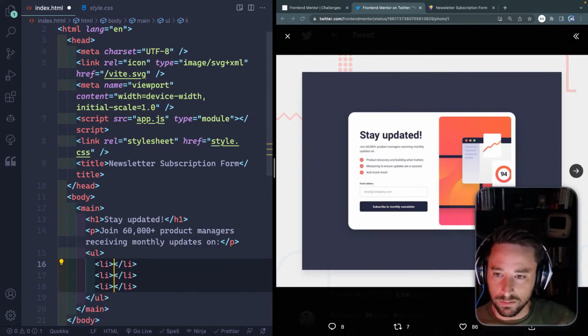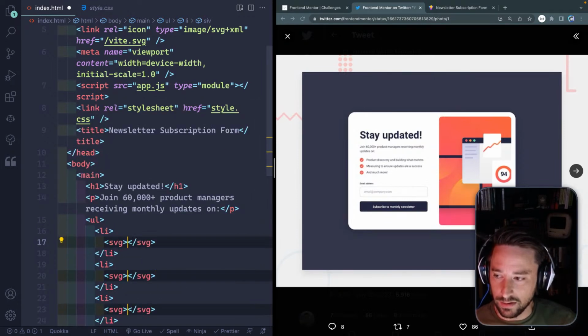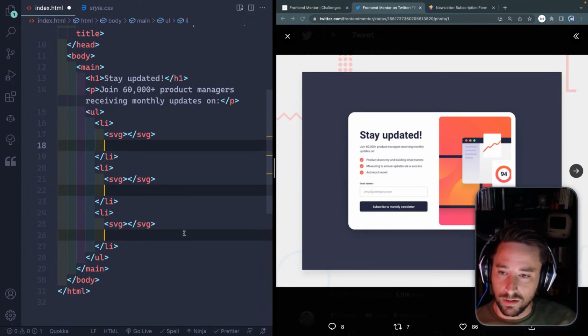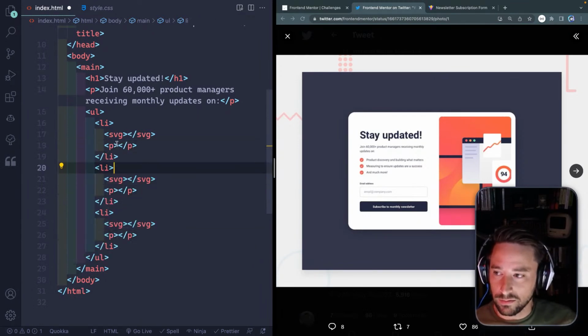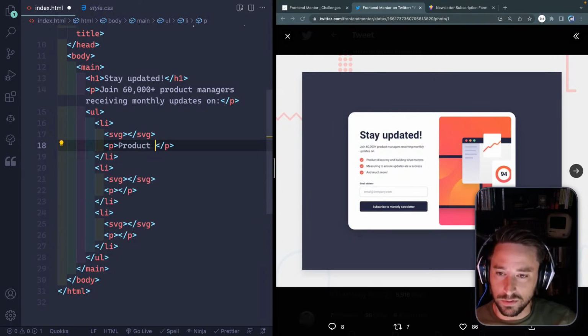Yeah, and I think what we'll do is just for each of these, we're going to eventually have an SVG probably is what I would do. So for now, I'll just do an SVG tag. And then down here, I'll have a paragraph tag. So let's say something depending on which one it is.